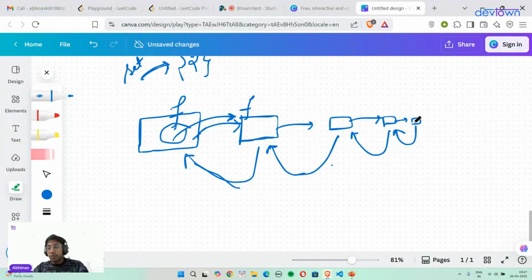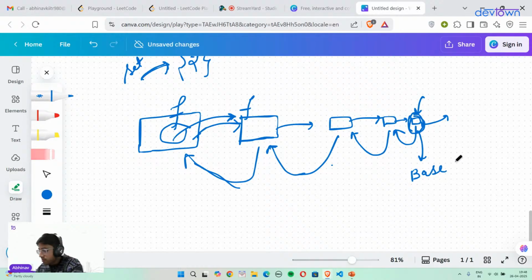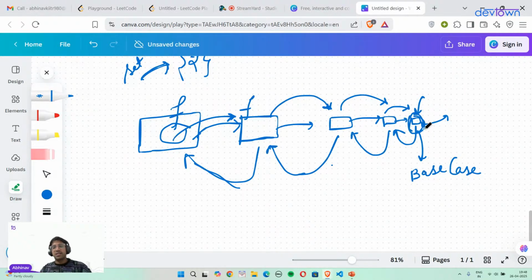Like in this example, for the friend in the end, this problem is so small that he can solve it. He doesn't need to send it again to any other friend. This is what the base case means, and all these are recursive calls. This is recursively calling this function, this is recursively calling this function, and this again, and whoever is solving the problem on his own, that is the base case, the smallest.